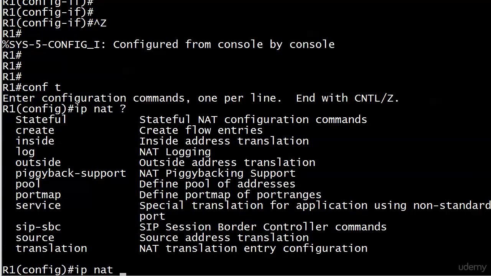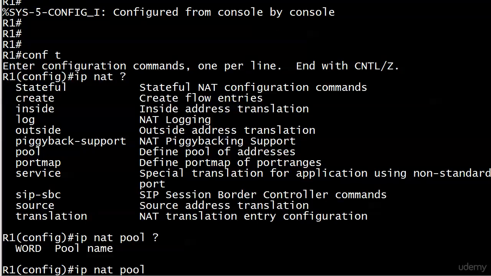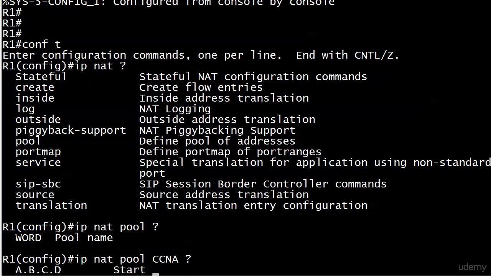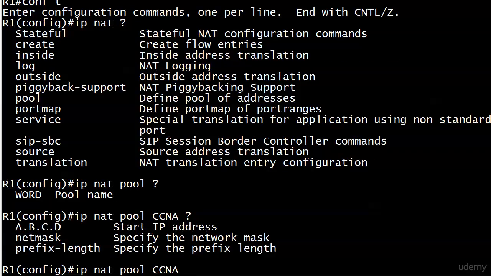And with ip nat, what we're doing right there is in the middle. ip nat pool, define pool of addresses. And we've got to give it a name. We're going to call it CCNA because that's where we're going. And start IP address. So you're not going to enter each IP address that you want in your pool individually. You've got to give it a range. So we're going to go with 200.1.1.1 through 200.1.1.5 with a 24-bit mask.